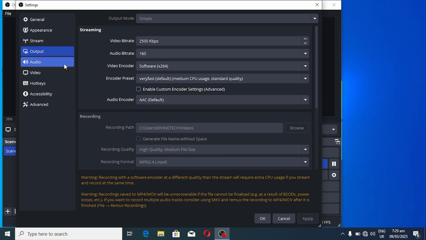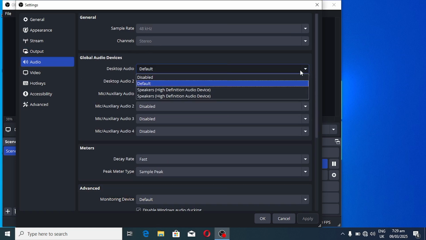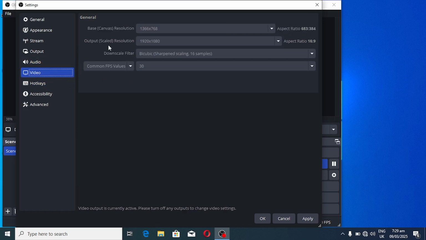Then I go over to my Audio. Look at my settings here, desktop audio. I choose it to be at Default, or probably choose a High Definition Audio Device. Your desktop audio 2 is okay at Disabled. So I leave it and go over to my Video.